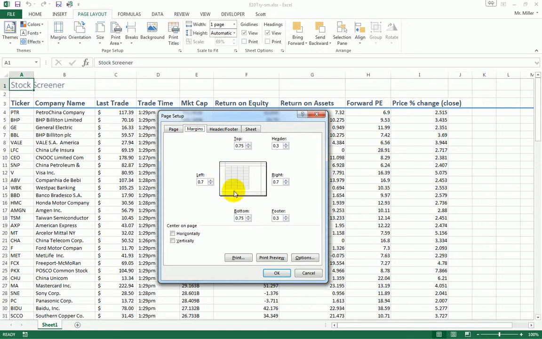If you look at the print preview here, you will see that what's printing is in the top left corner. If you come to where it says center on page, center horizontally, you'll see that it moves it to the middle of the page. Vertically moves it vertically to the center of the page.